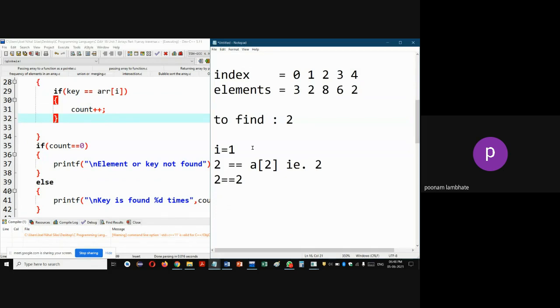I'll just show you how this will run. Suppose you have 2 twice, and you want to find 2. Now the key 2 is compared with 3, the first element; you didn't find it. Then 2 is compared with the element 2, you found it, so count becomes 1. Then you compare 2 with the next element 8, you did not find it, so count is not incremented and nothing is done. Then the next element 6, again you didn't find it. Next element 2, you found it, so count++ makes count 1 plus 1, that is 2. Then finally the range of the array is over, which means the for loop will stop executing.